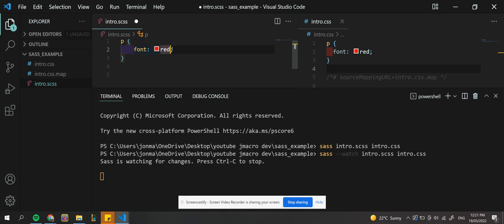let's say we change this to blue and save. So now you can see compiled intro.scss to intro.css. Every time we make a change now and we save that change, when Sass is watching, if there's a change that has been saved, it will automatically compile that into our CSS file.